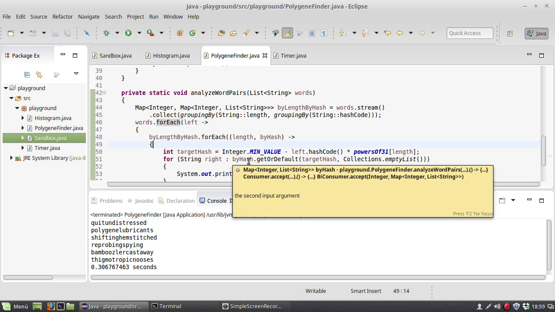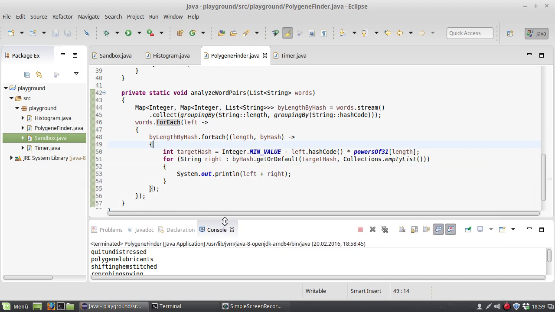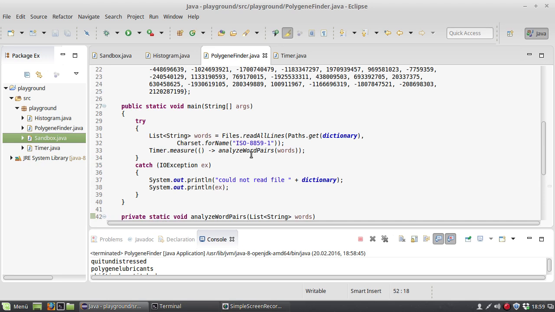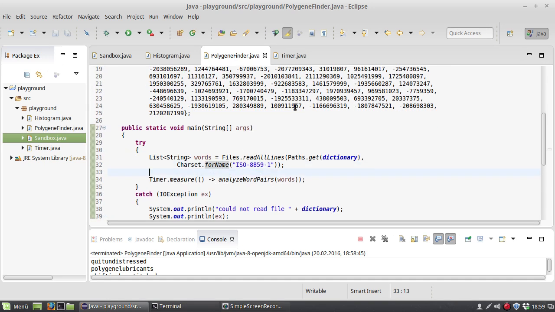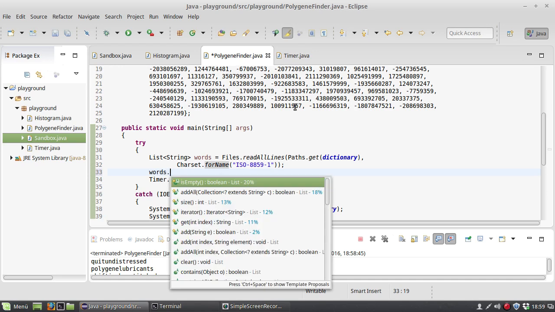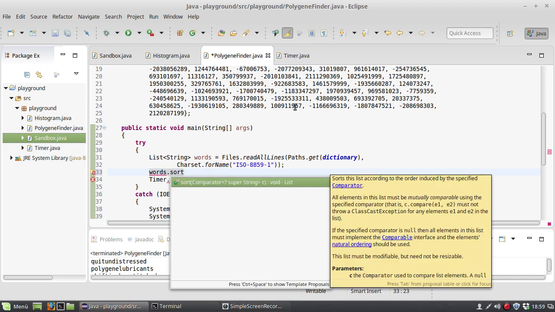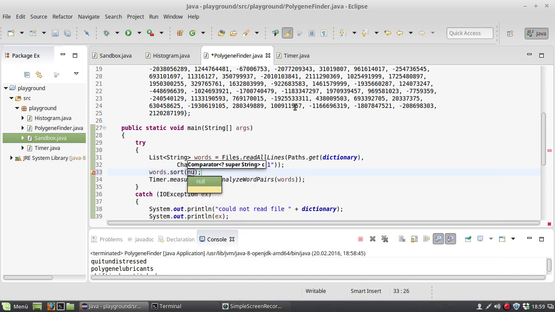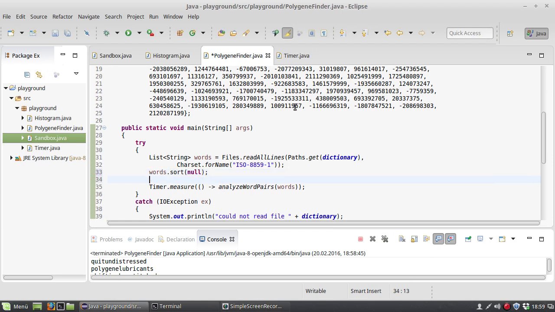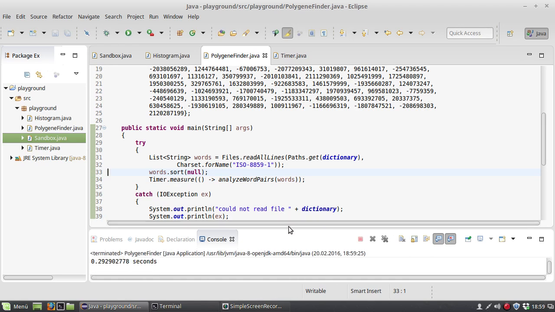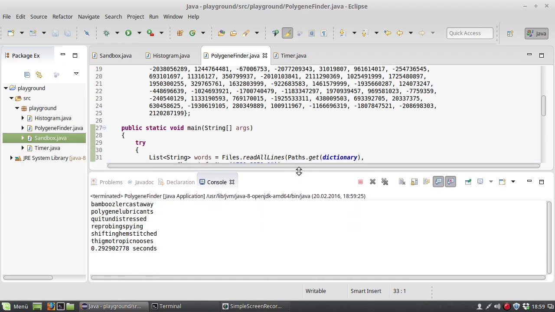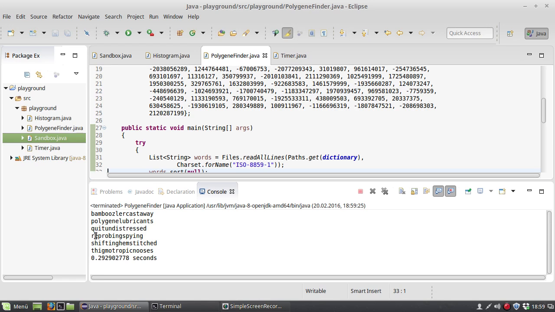Maybe we should sort the input list first, because it's sorted by length. words.sort. All right, I have to give a comparator. This is a confusing API. Why is there no overload that takes no parameters? Okay, let's run it again. Now they should be in alphabetic order. Right, B, P, Q, R, S, T.